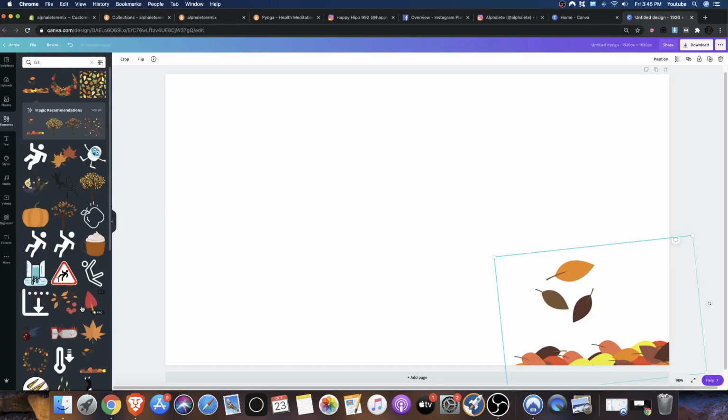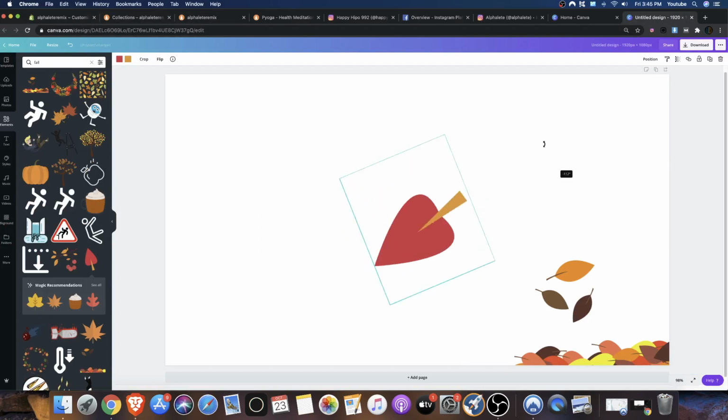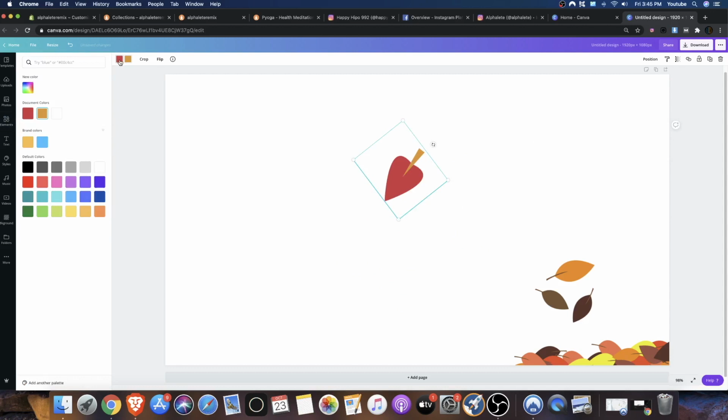We could add different leaves, like I said. And we could change the colors of how they look. So we can add an orange right here. We can make this a brown, right? And we could duplicate this image and make it bigger or smaller. The whole point with this is just be creative. That's really the whole concept with these backgrounds.